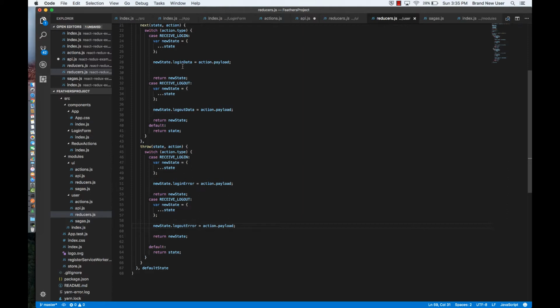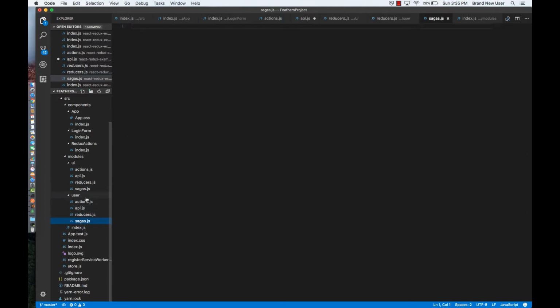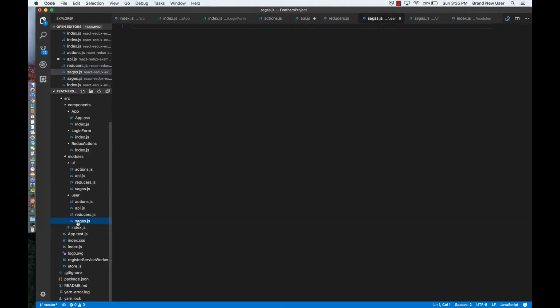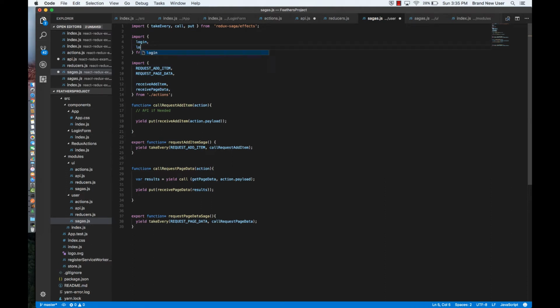Log in, log out, log in, log out. Everything looks good. So now we've got to fix our sagas. So sagas, we'll copy all this out, and we'll paste all this in. We have two API functions that are here. We have login, and we have logout.